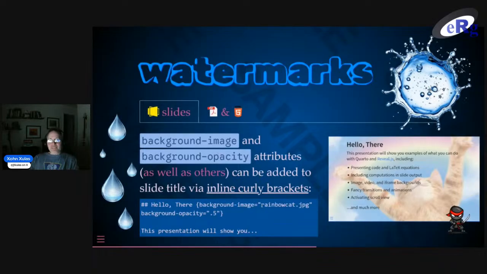And then the image itself, this isn't the real image, Rainbow Cat, but what I do is I put in URLs, and I'll just grab this straight from the internet. That's what I did here. The URL was too long, so I just shortened it and said it was a Rainbow Cat. But this is the way I would recommend specifying watermarks on these Reveal.js slides. Just use these curly brackets after slide titles.